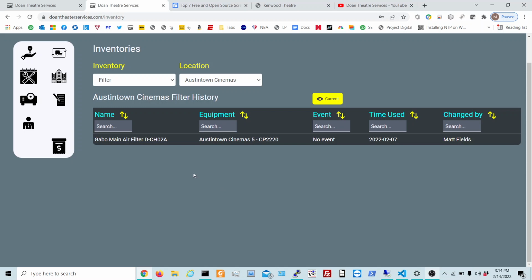History. This is what that would look like. The kind of filter, where it was put in, if it's part of a PM or not in this case, or it could be a case, when it was done and by whom.